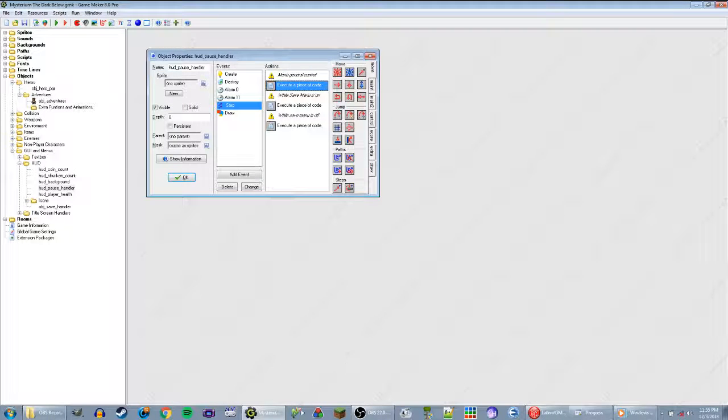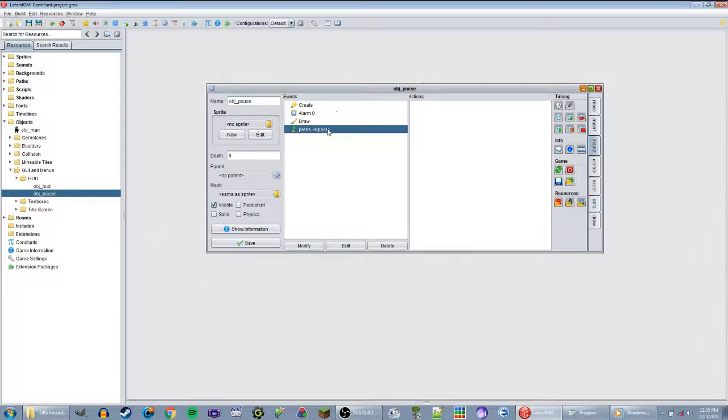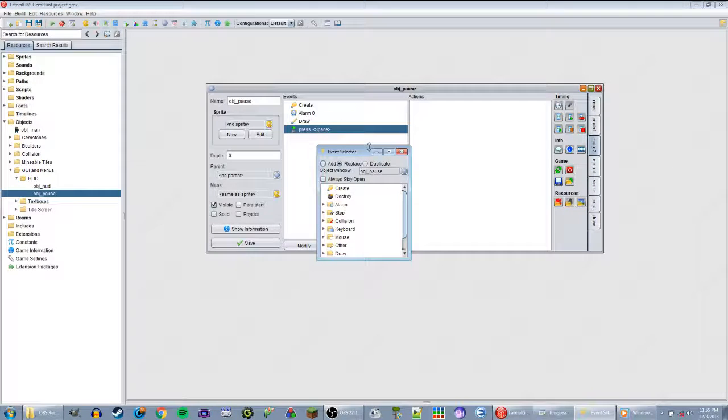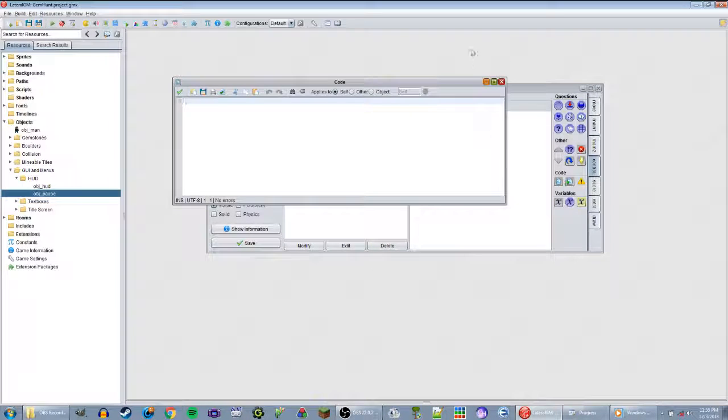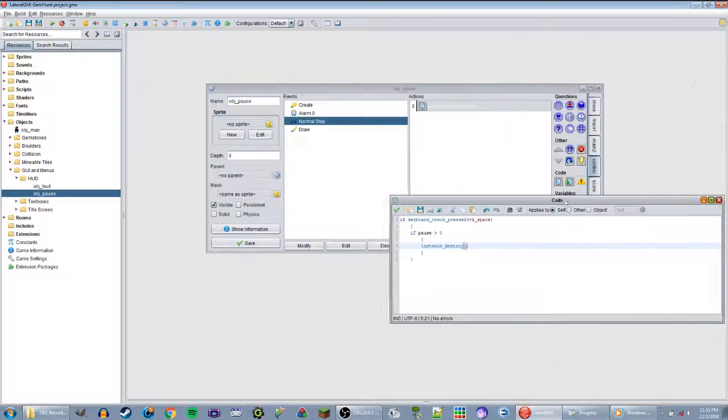Okay. I think I'm going to code this in step as well. Modify, replace, step, control code, if keyboard check pressed VK space. If pause is greater than 0, then instance destroy. Ah, wait a minute, I think I forgot something.